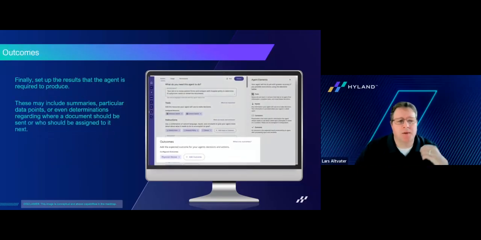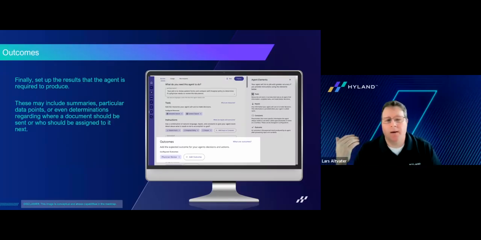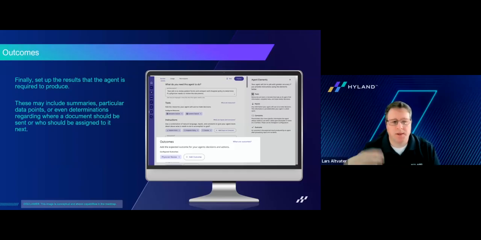And finally, every agent at this point will have a set of outcomes, one or multiple outcomes that, basically, are the results that you want to get from the agent. These may include a summary, particular data points, or even determinations about decisions the agent made. Maybe what queue does a document need to be routed to next? What person needs to be assigned to a document? Things like that.